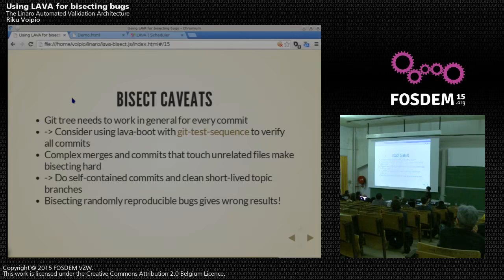In the cases of kernel, you would need to test every single commit that it actually boots. Then you have something that you can test for more complex test cases. Also, if your Git tree has big merges, commits that touch random files all around, the result is that Git bisecting is not going to be simple.